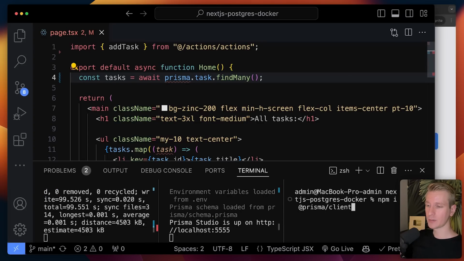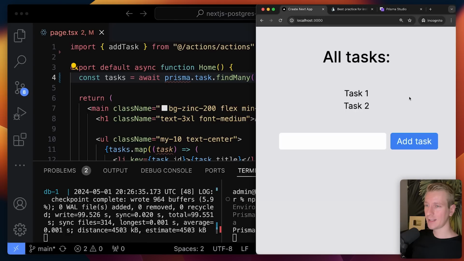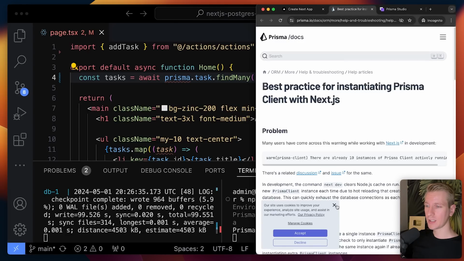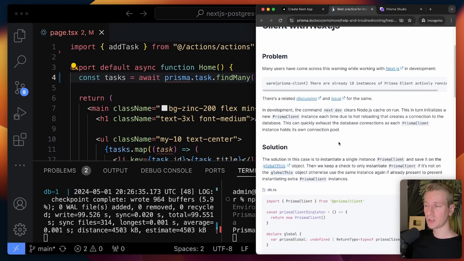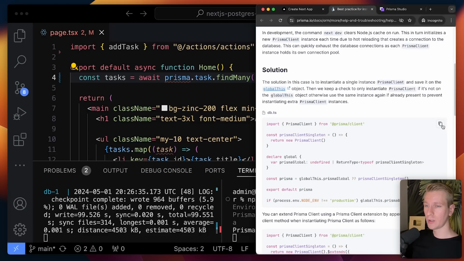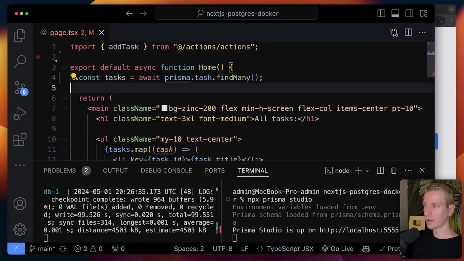So it's Prisma/client. So I can install that. And then they also show you how to set it up in Next.js, because you don't want to create a Prisma client instance each time you're performing some query, right? You only want to instantiate it once and just reuse that throughout your application.